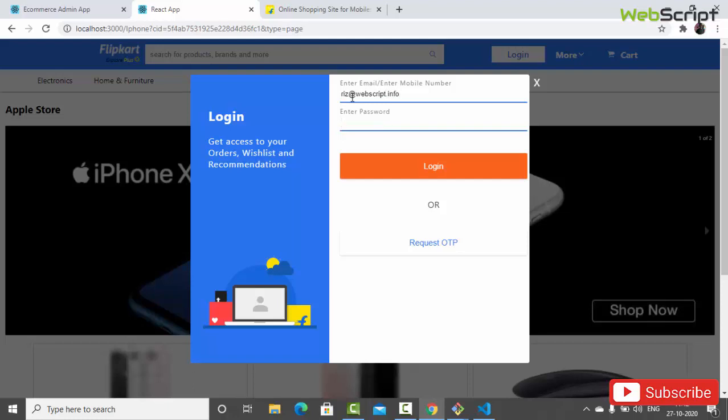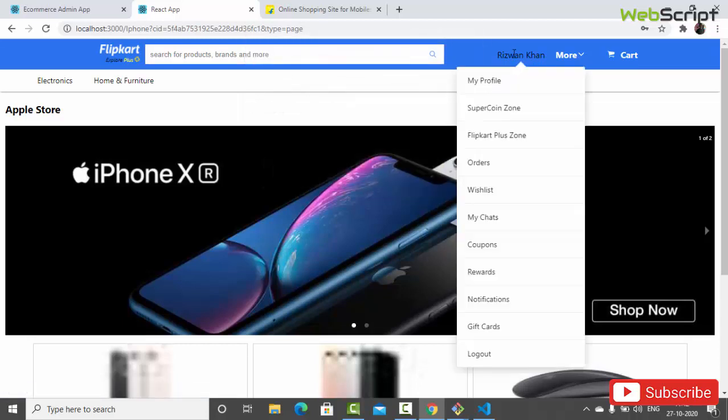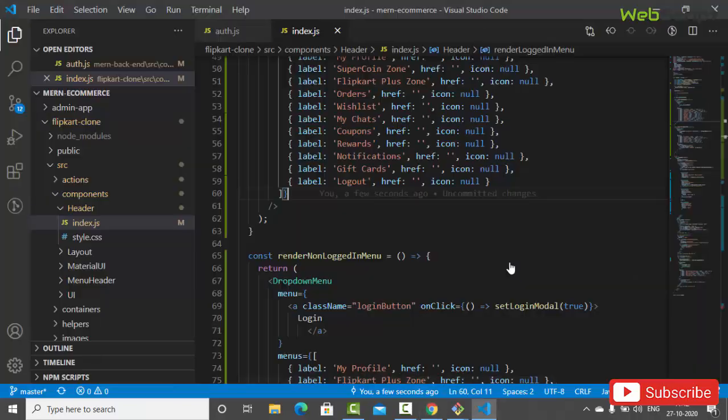res@webscript.info and then password, then do the login, and you can see the name got changed. You can just close this, and you can see the name. I have got name, right? And you can see the options. Right now I have my profile, supercon join, and all the options whatever I have added for the logged in user, right? I have to do a little bit of change for that.